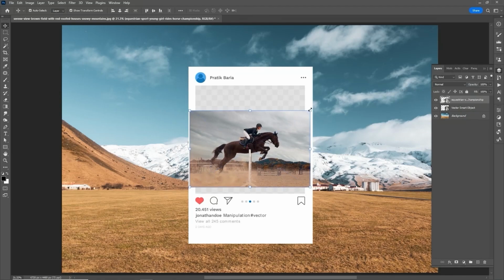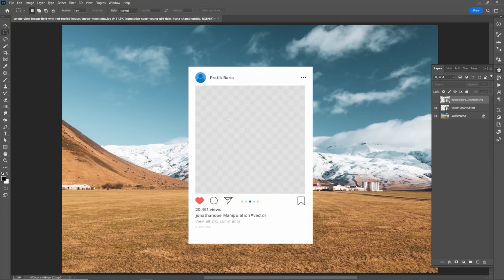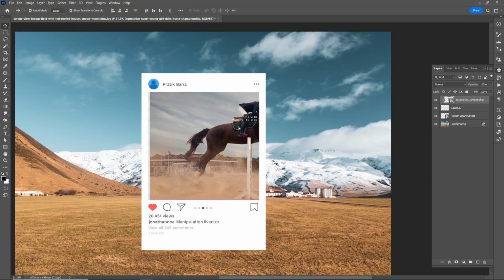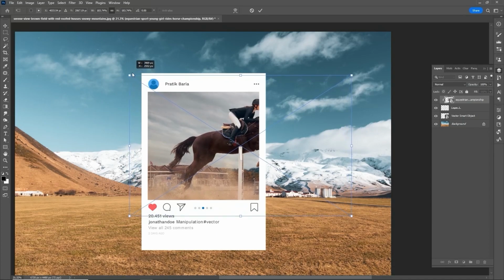Press Ctrl T, then adjust image size and position. Choose rectangular marquee tool. Create a new layer. Press Alt key and mask image to below layer. Press Ctrl T, then adjust image size and position. Follow the process.